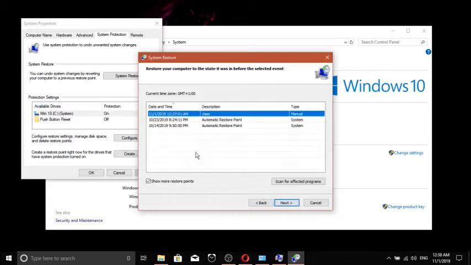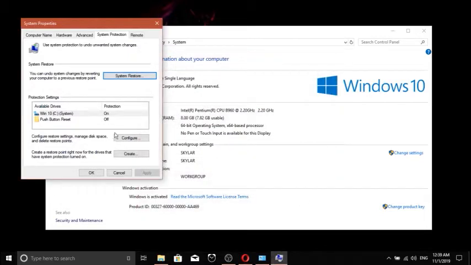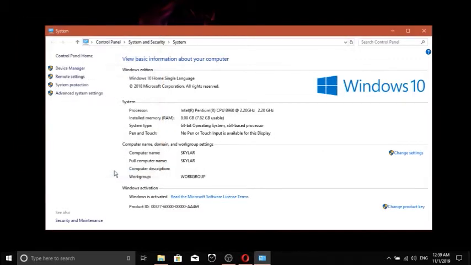Now the process can take a lot of time depending on how much space you have left and how many applications you have installed on your PC as well. So I don't need to do restore points at this point in time. So I'm just going to cancel this and hope you've taken note of that. So that is something you can occasionally check out to make sure your system is well protected.